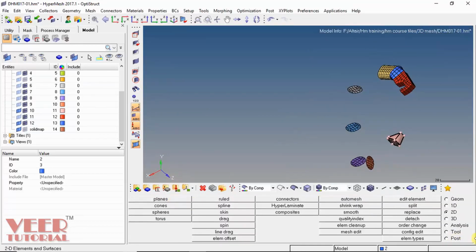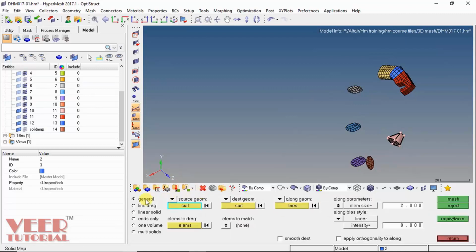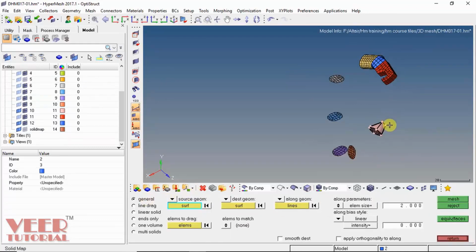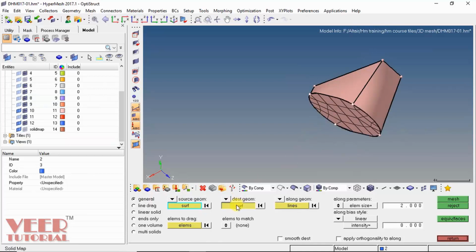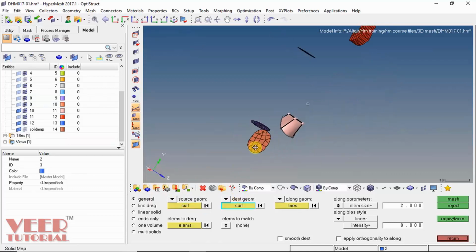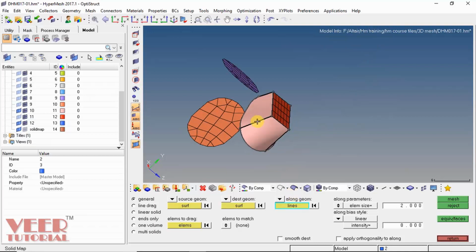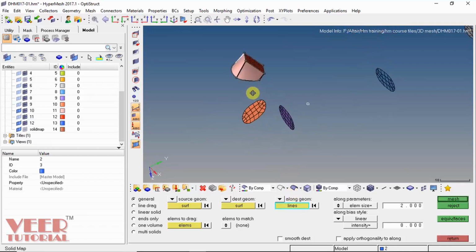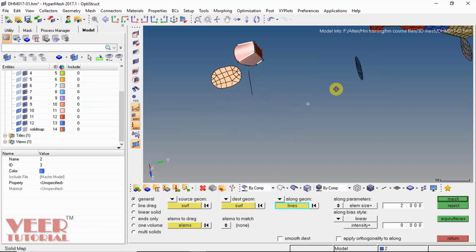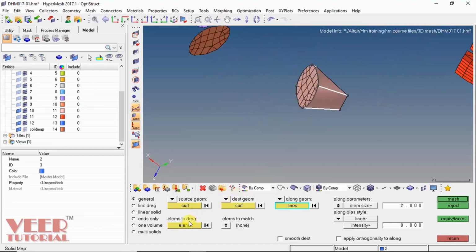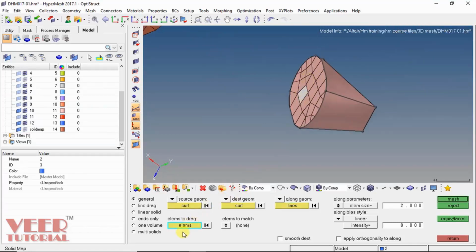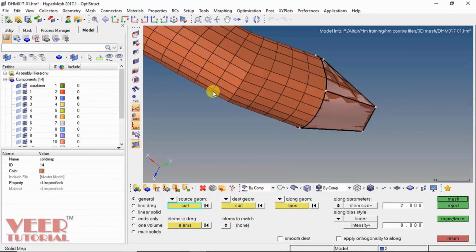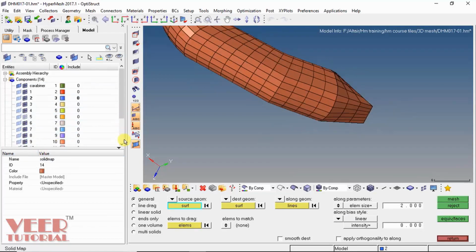So I go to return, go to 3D, solid map, general, source is this surface, destination is this surface. Along the line, select these lines, and then elements to drag. Suppose I select this element and then by face and mesh. Turn on this element. So now only the last element is remaining. Turn on this element number 11.